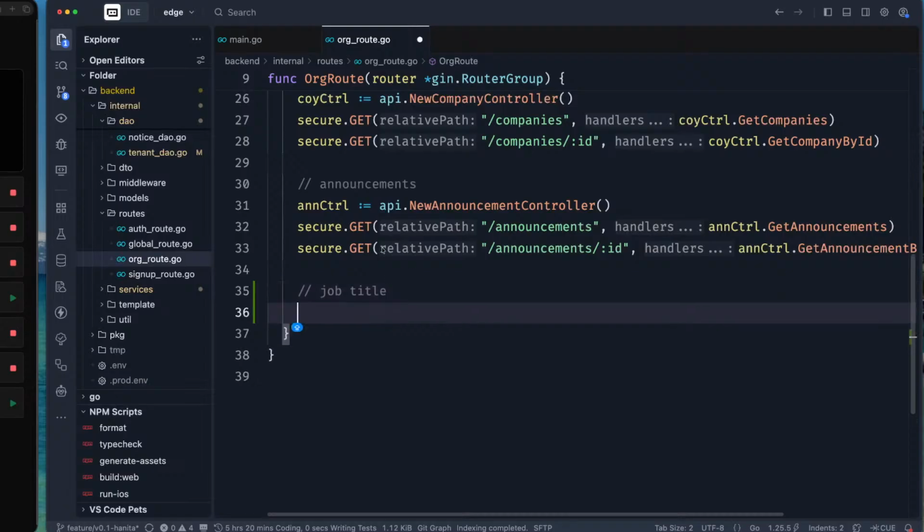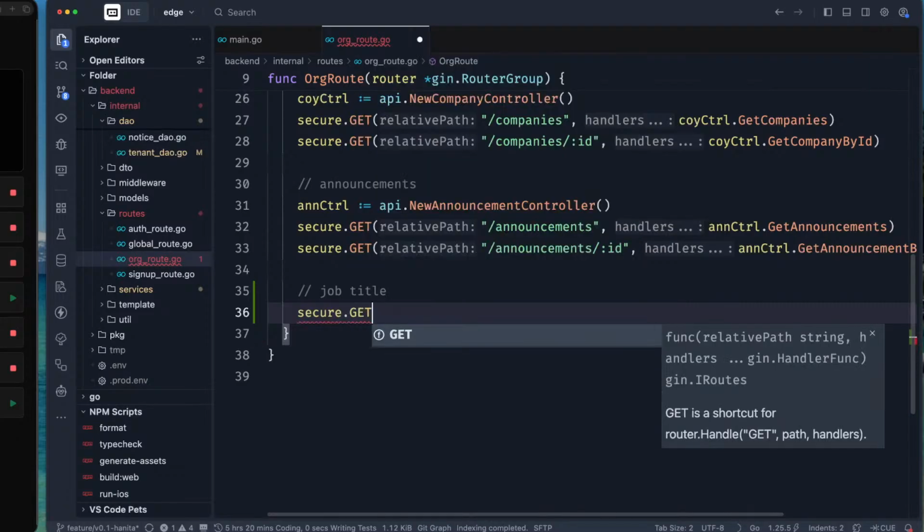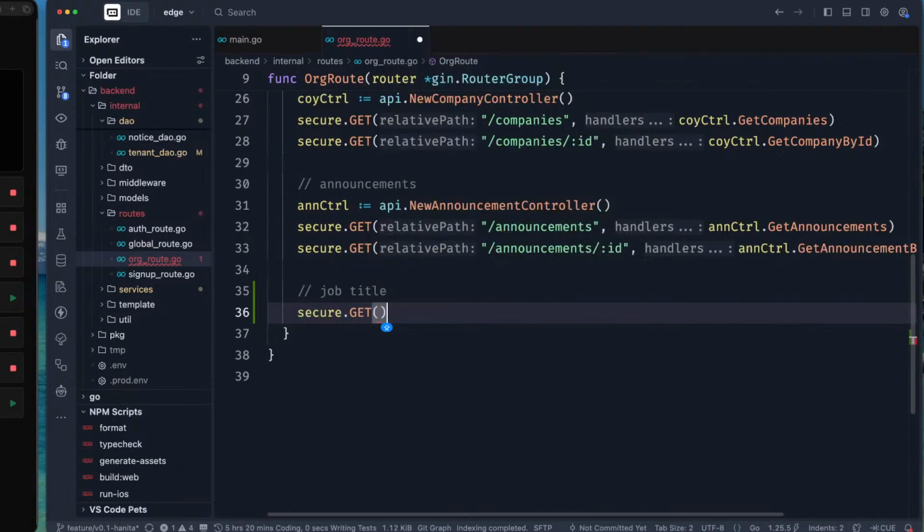So these are going to be all the endpoints for job title. So secure, we're doing a get, and what path are we calling? Should I make it company/job title? So there is always a debate when it comes to naming your endpoints. Job roles, job title. So I'm going to leave that like this. Then this is to get one, and let's first get everything first.